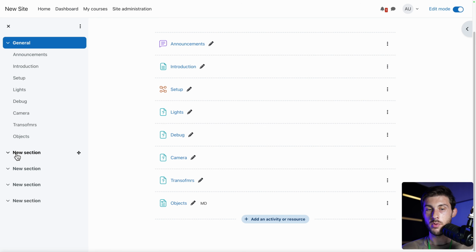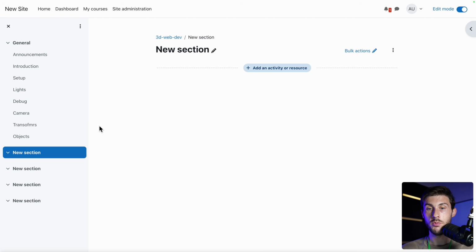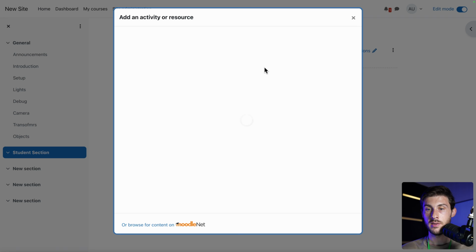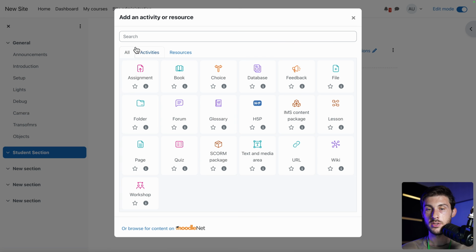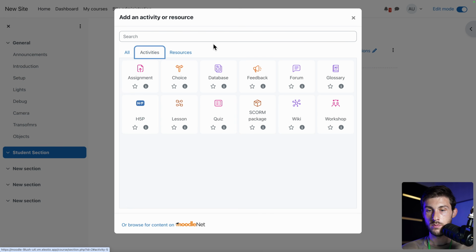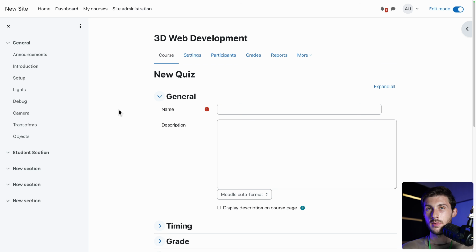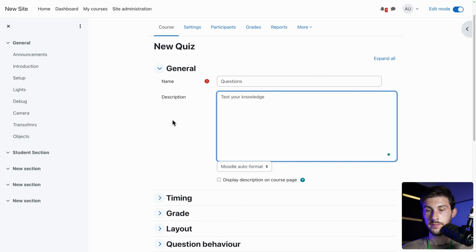Let's create another one. By default, they are all named new section. Let's rename it, maybe student section. Let's try the interaction features inside it. So add an activity or resource. Activities, we can start with a quiz. Let's name it questions. Test your knowledge.